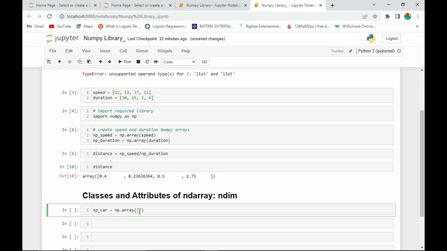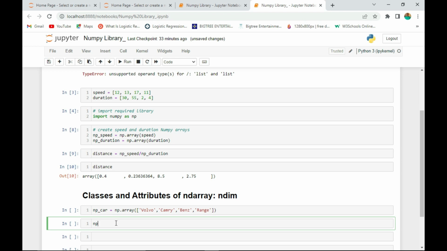So now we'll start inputting our elements. Let me say Volvo, comma, we have Camry, comma, we have Benz, comma, we have Range Rover. Okay, let me just put Range Rover. So now these are a list of cars, and I've put it into a NumPy array. So now let me put it np car.